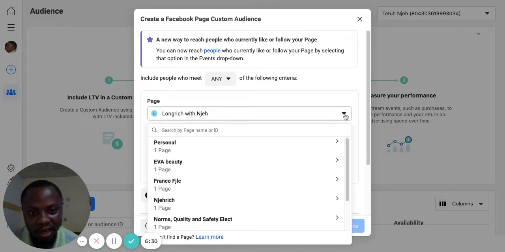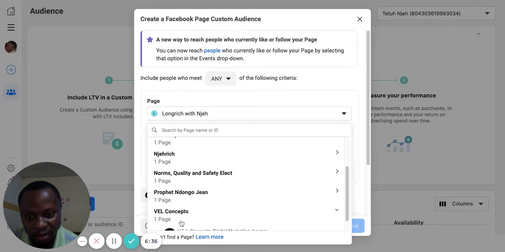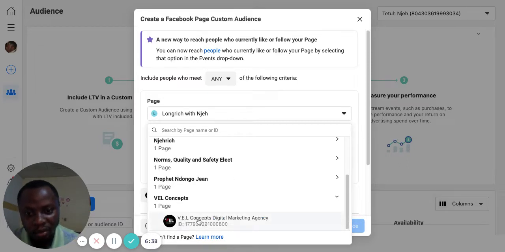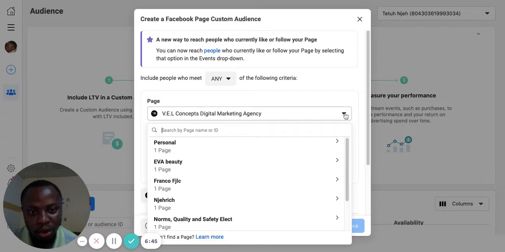This page is actually one of my first pages that I had. That's why you see it's always coming up. Now I'll select my VL concept page. When you click on the page, they'll bring a drop down. You just click on it. You don't just click on it once. So look at what happens when you click. Let me show you something.